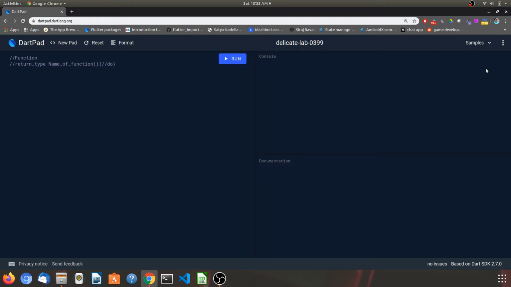In the last video, we discussed the basic type of Dart function. The structure of the basic type of Dart function is like this: return type, name of function, parenthesis, and curly braces. And inside the curly braces, you have to write your own instruction. Now we are on the second type of function, and this type of function needs arguments.